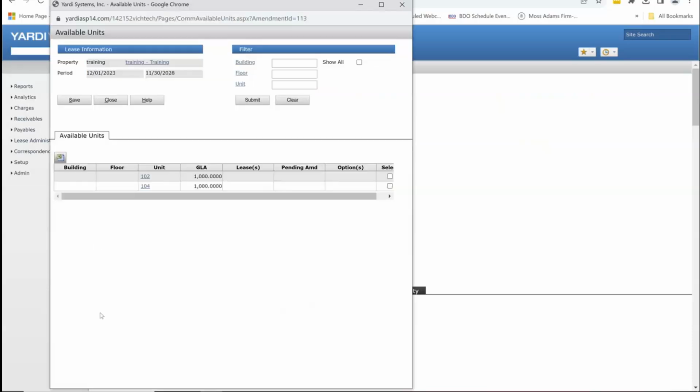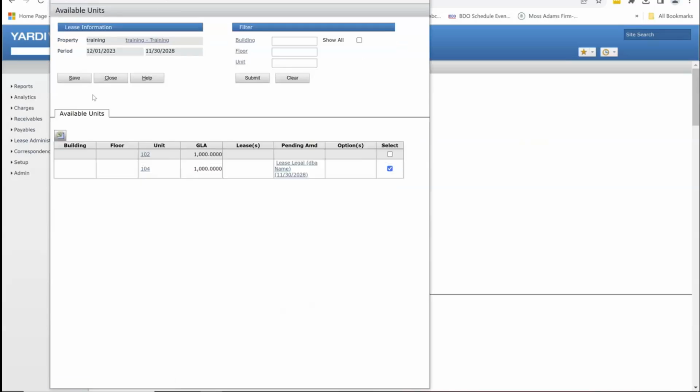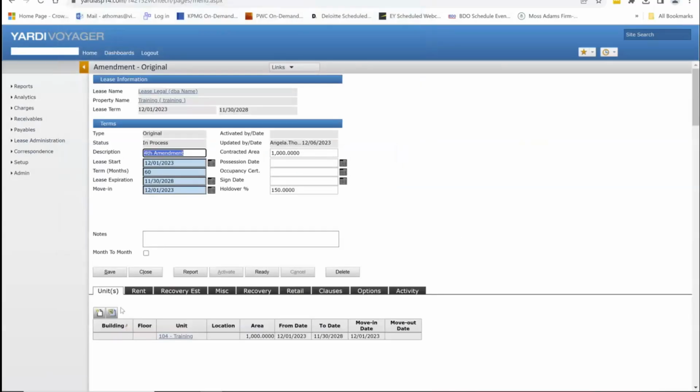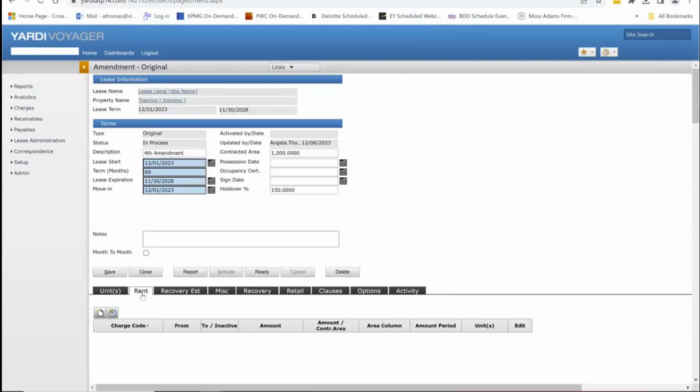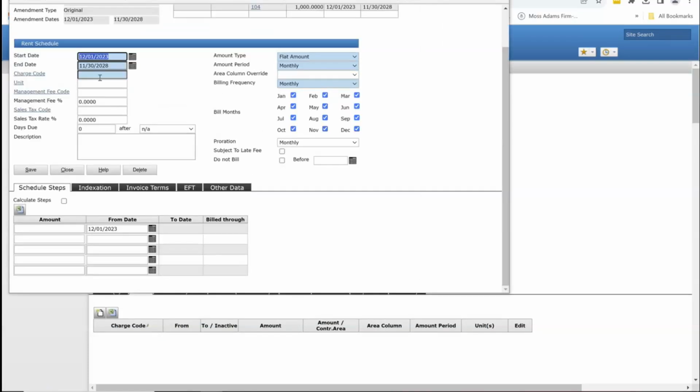So I'm going to hit new so that I can attach a unit and select the correct unit. So now you can see it's updated our contracted area based on the area of the unit. Next is rent. I'm going to hit new to enter my rent schedule. Type in the field.